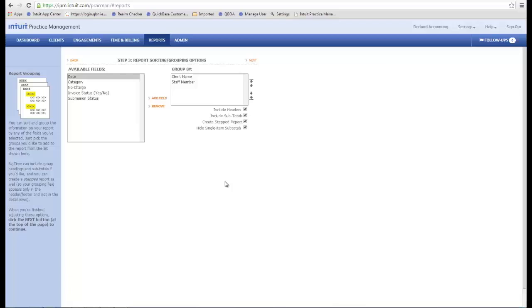The settings that we set here will dictate the grouping and the sorting for the report view. To group by a certain field, simply highlight it under Available Fields and then click Add Field. To remove the field from the Group By section, highlight the field and then click Remove. For this particular report, I'm going to go ahead and group by client name and then staff member.